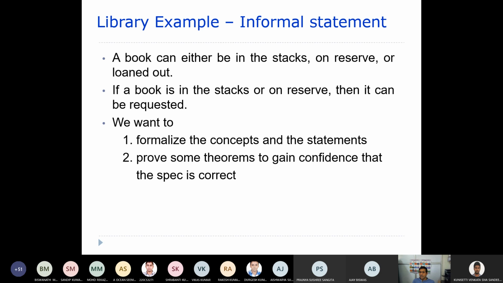That means if the book is available in the library and it is there on the library shelf, or if it is on reserve also, then one can request that particular book. Let's say I, as a faculty, go to a library, if that book is there in the library and it is reserved for me, for example, then I can request that particular book. If that book is loaned out, that means the book is not there in the library, so I cannot request, right? So these are exactly the two requirements.